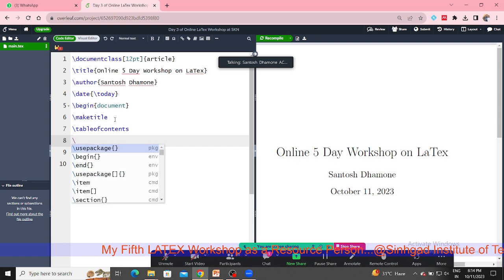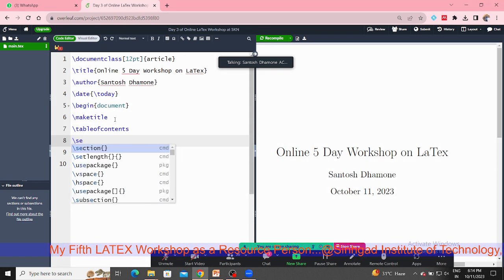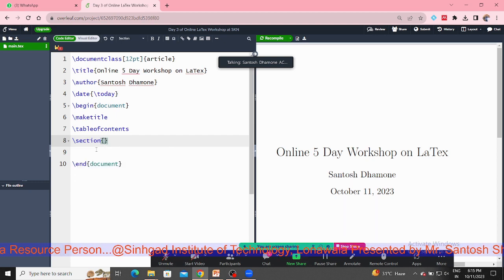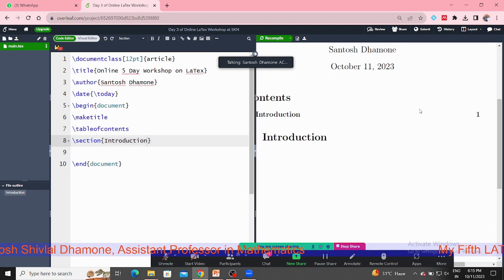a section. Okay. So select section. Already the code appears after clicking the first few letters. In section I write: this is my first section, for introduction. Okay. Run this program by clicking on the recompile button. We get a new output which is okay.